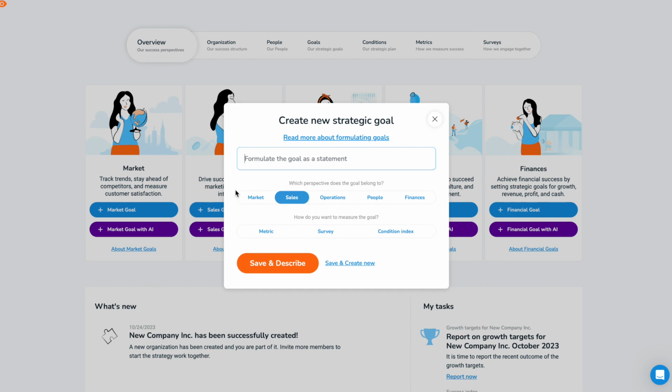In GoalEnvision, we have guides, tips, and examples to help you create a clear and consistent strategy. One tip is to formulate your goal as if it's already achieved. For example, our goal is to attract buying customers in our target group, so I name it Buyer Attraction Success. Now I need to pick a way to measure this goal.